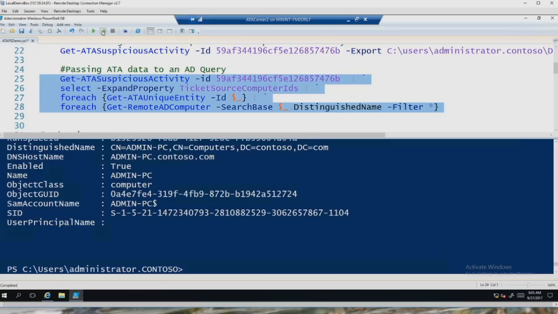So for all of that, I can have a look and say, hey, that passed the ticket attack. The source of it was my admin PC. And I can get all the information out of AD about it that says, hey, this is a distinguished name, this is a SID, those sorts of things. So you can use PowerShell quite powerfully to combine the information from AD with a lot of other sources as well.